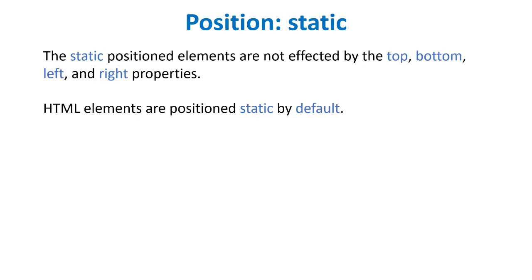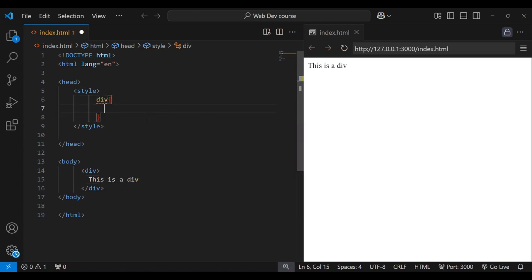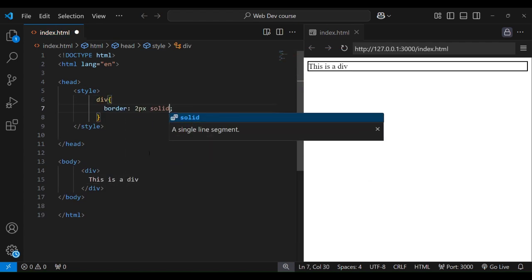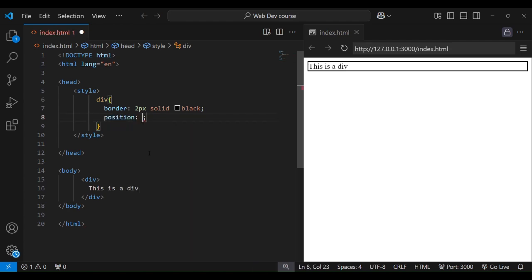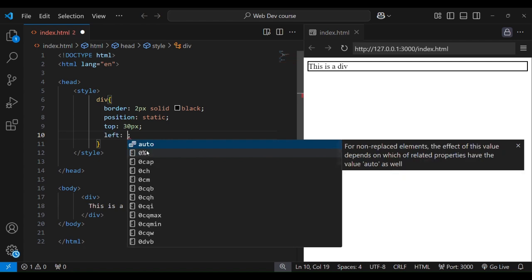CSS static. The static positioned elements are not affected by the top, bottom, left, and right properties. HTML elements are positioned static by default. Let's see a quick demonstration. We will first create a div. Then we'll set the position property to static. After setting the position property to static, we will try to set properties like top and left, but this will not affect the element.